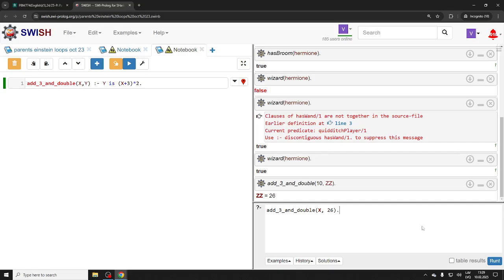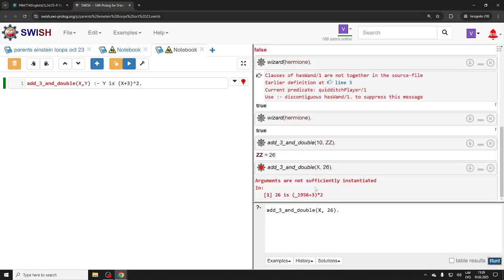Yeah, arguments are not sufficiently instantiated. You see, it tries to solve by creating a bunch of stuff. It keeps trying different stuff. So it does not have this. The other way, the logical inference doesn't work, not in Prolog. If you get this type of error, arguments are not sufficiently instantiated, it means you're probably trying to find something in the wrong direction, because it does not know the formula for this.